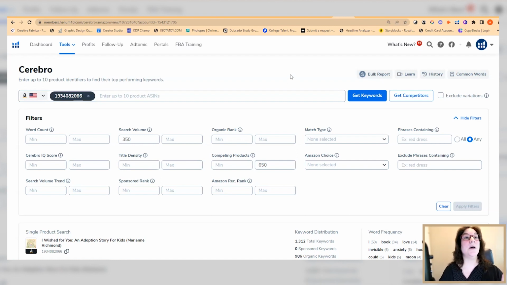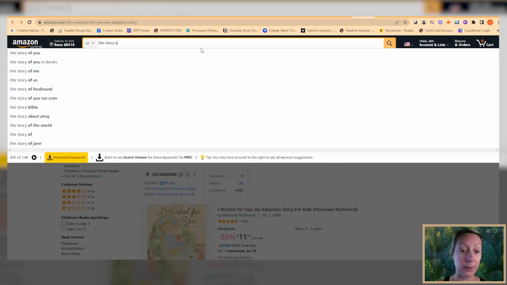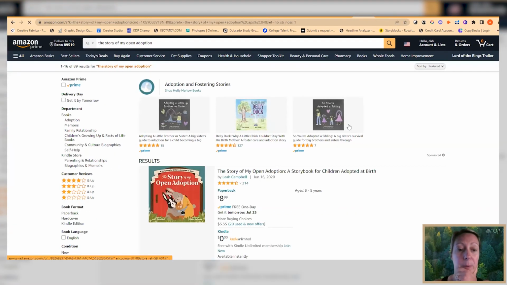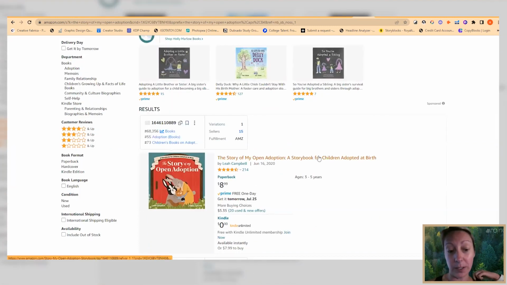So there's one other thing I want to show you too with this tool, but which other book did you want to check on first? It is The Story of My Open Adoption. This is the big one that my book would be competing against. And it's a top seller, only available on Amazon, really.